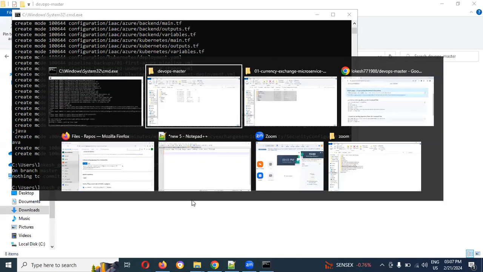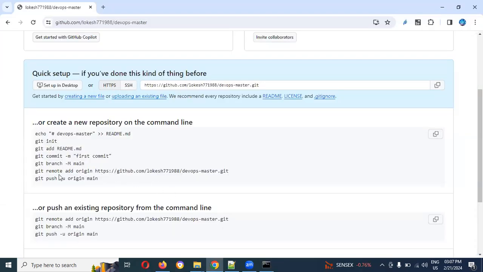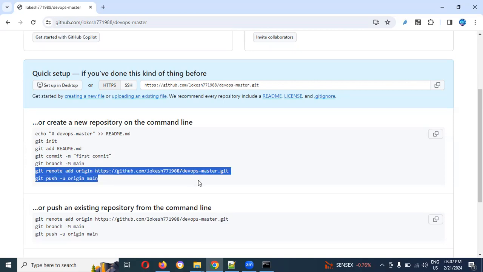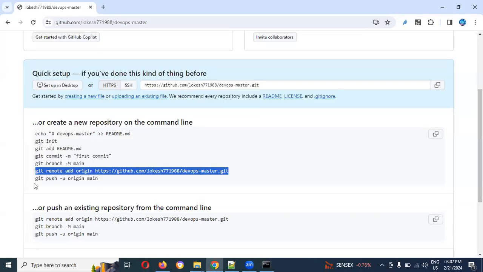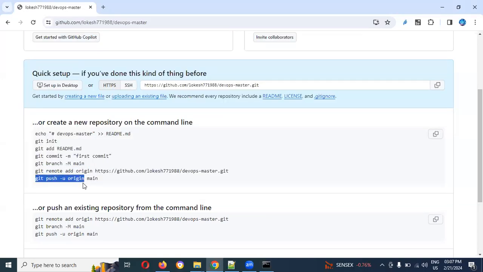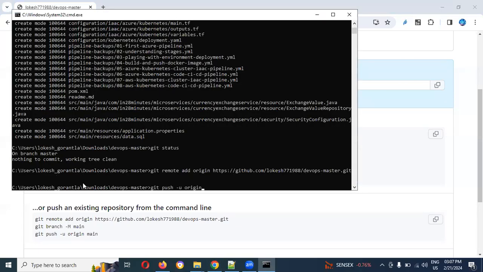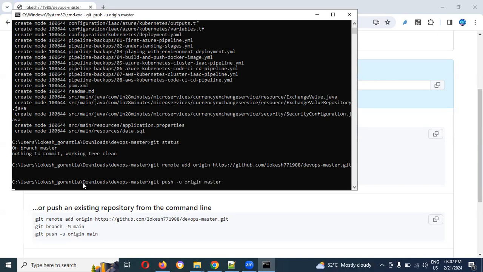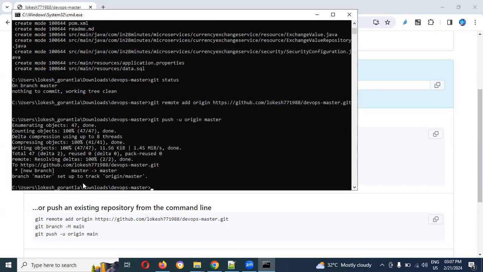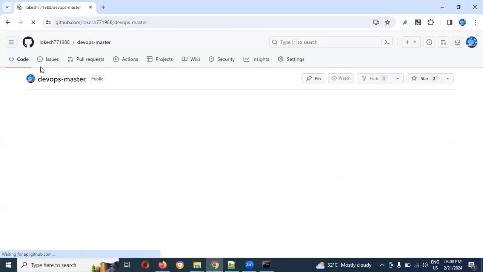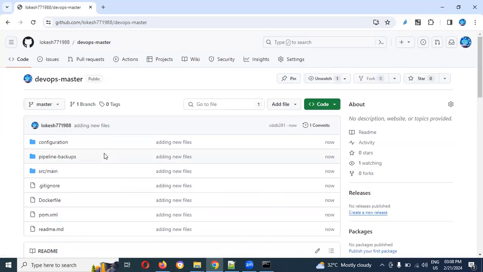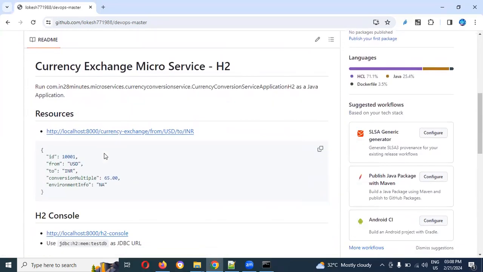Then we go ahead here and take this particular repo. Up to here we can mention master. My master push is done, and we can refresh this page. Yes, the project is now present.